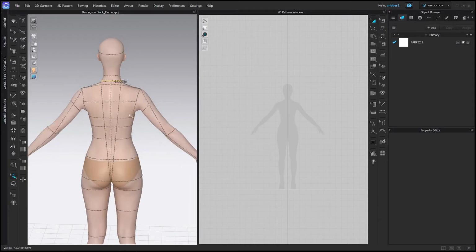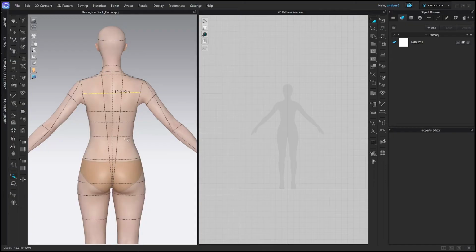Now the next one is across back, which is right here. We need 1/2 of this measurement. And then waist, which is our waistline down here. We need 1/4 of this measurement.